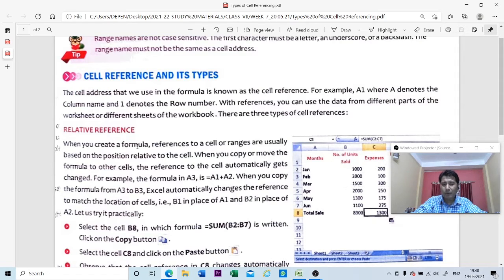When you create a formula, the reference to the cell or the range is usually based on the position relative to the cell. That is, when you copy or move the formula to another cell, the reference to the cell automatically gets changed. I already showed you this in the last class when I showed you how to work with the basic formulas. So relative reference is when you copy or move the formula to other cells, the values in the next cells automatically get updated. We call this a relative reference.